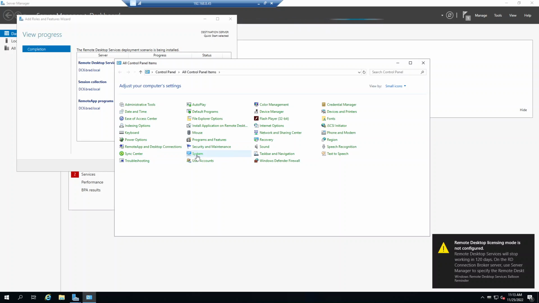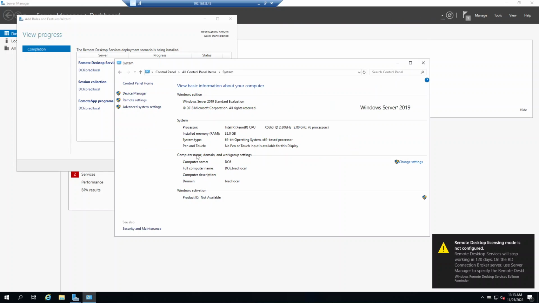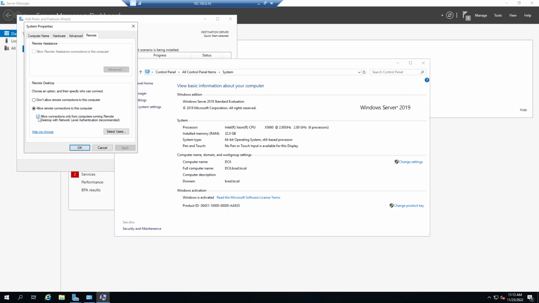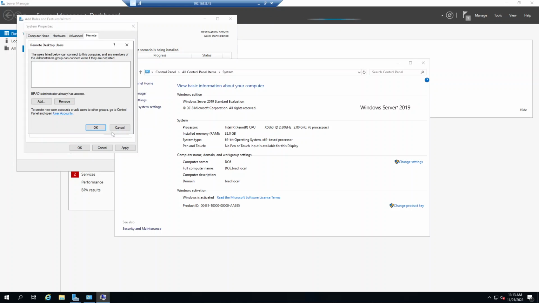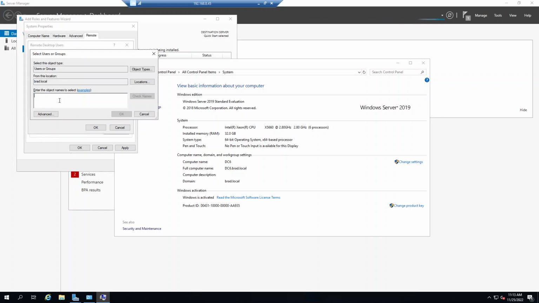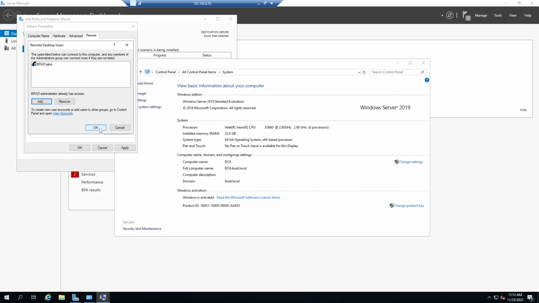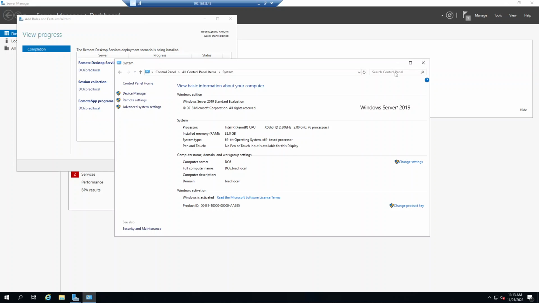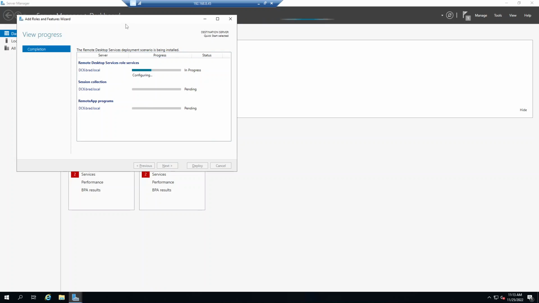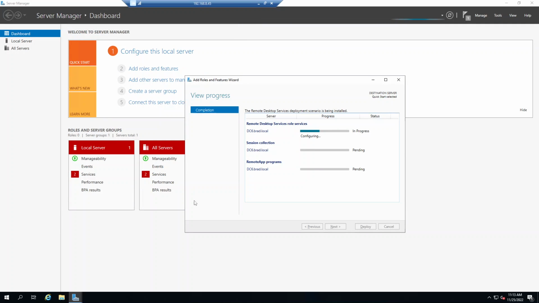So if we go to System, Load Settings, we can just uncheck this, select users. We're going to add Brett and we're going to add Jake in here. Okay, apply, okay. And this is being configured right now. This should not take too long.